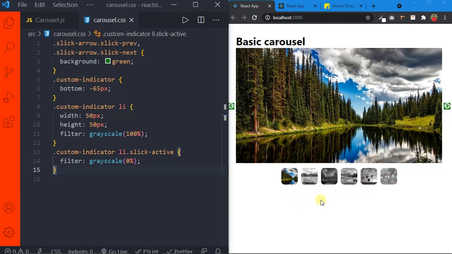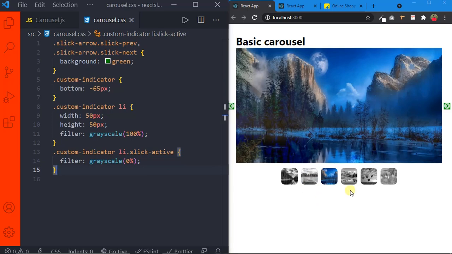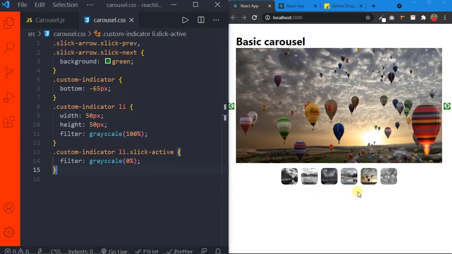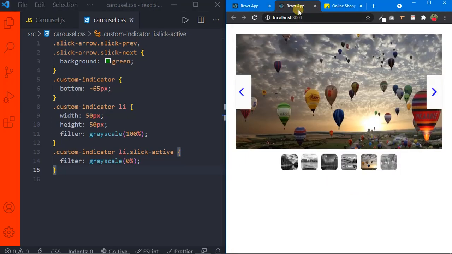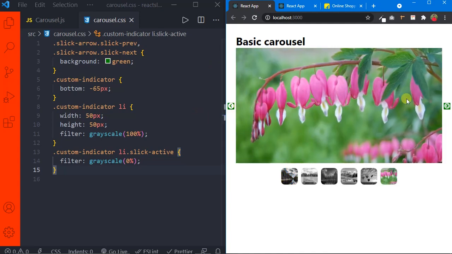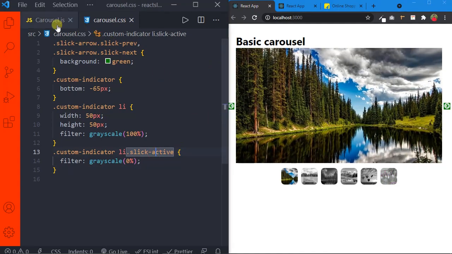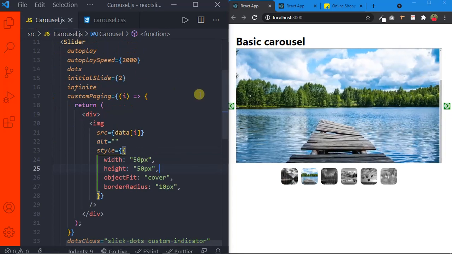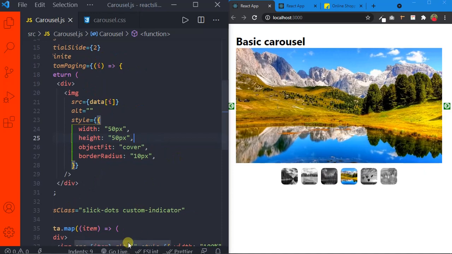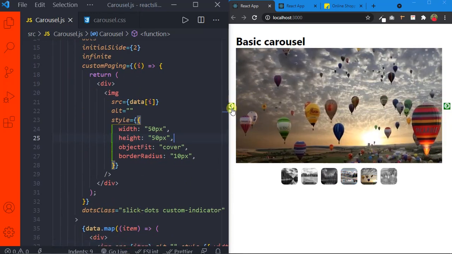Now the respective images, that is the active images, are being colored, right? Okay guys, now we are done with the indicators part, and now let us concentrate on the buttons. In order to style those buttons also, we have to pass two props. One prop will be for the previous button, and one prop will be for the next button.